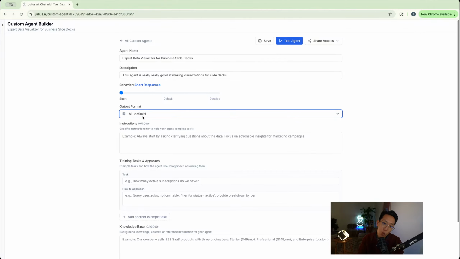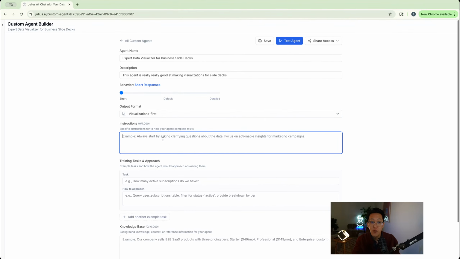You could change the way that Julius will visualize or at least show the outputs. So whether you want the visualizations first, or maybe you want the files and data frames first, or you want the insights first. Here I'm going to say visualizations first. And then you could even customize the instructions for this specific agent.